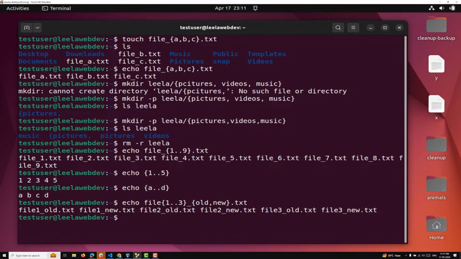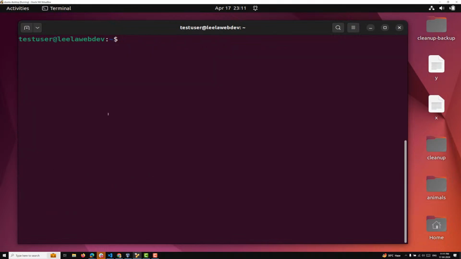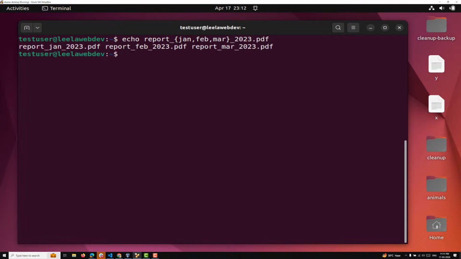So this is one thing. Not only with this one, if you want to create reports or anything, you can also create the reports like echo report_. You can use something like Jan comma Feb comma March underscore 2023.pdf. If I do it like this, then you'll be able to see report_Jan_2023, report_Feb_2023, report_March_2023. So like this you can use different types of things.